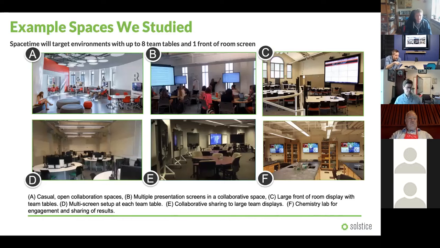Like the D image there has no front of room display. It's literally teams working together. The facilitator is going to sort of wander over, shoulder surf, say you're doing great, and then want to compare results across tables. In E, what you have is literally giant screens per sort of loosely correlated with each table, and those teams all work together, and there is no front of room display.